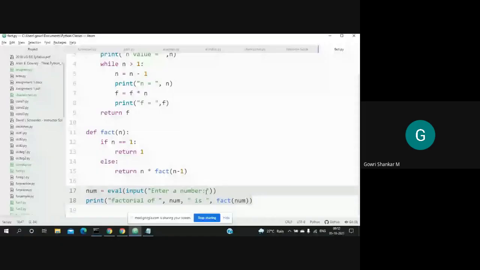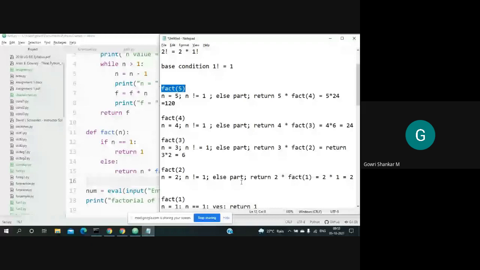So this is the place where fact of 5 is called. The control will come back to the place where you have called fact of 5. So here we will print factorial of 5 is 120. This is what happens internally during the entire execution whenever you have your factorial function.